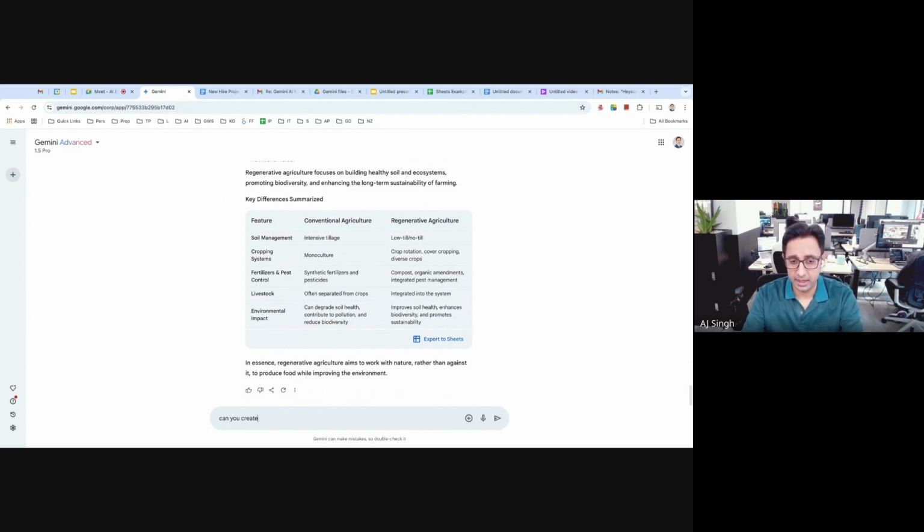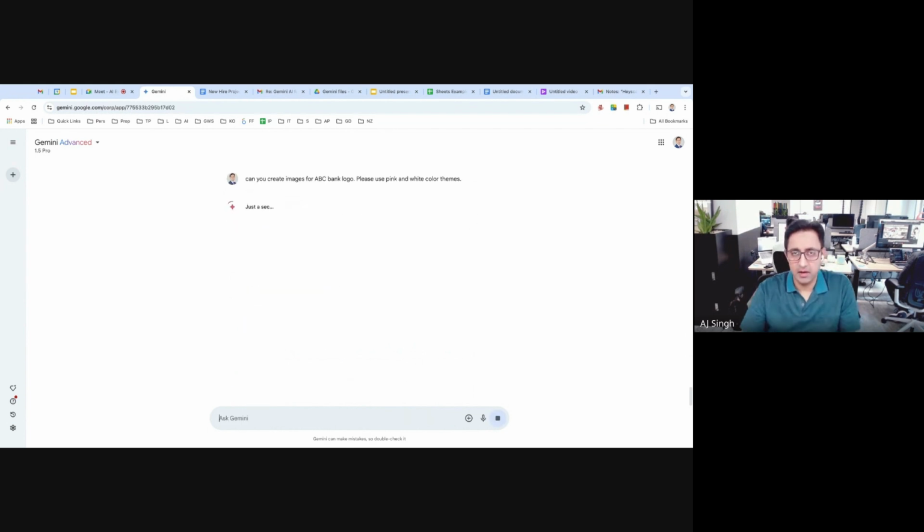You can also say, can you create images for, let's say, a bank, for ABD Bank with the bank logo. Please use pink and white color themes. And I can be more specific, but let's say you get the idea. Basically, you can create your own images. The more precise you are, the better it is. You can say it should be in a star format, or it can be like a simple text. The more information you give it, the better image it can come up with.